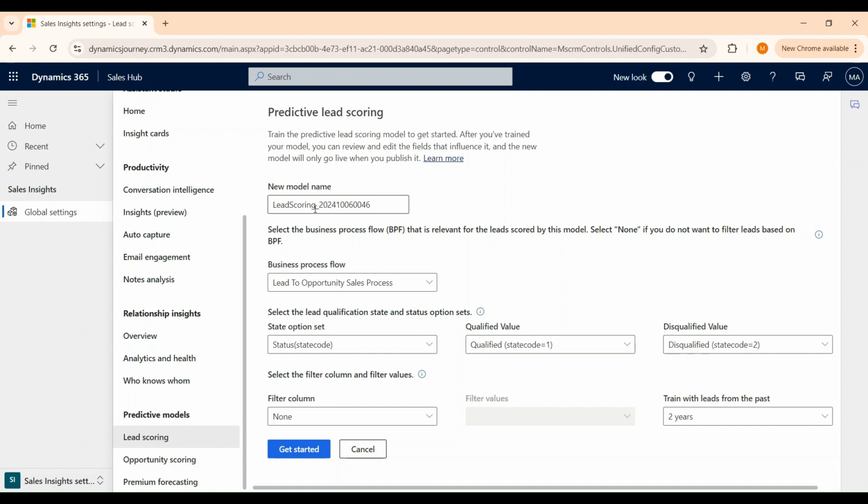Give it a name. By default, it is lead scoring underscore the year, month, date and the time. In the business process flow list, select a flow that's relevant for the leads that you are generating the model for. In the state option set list, select the option set in which the status of the lead is defined. Select the filter column and filter values to specify the leads that the model must score. If you don't have the minimum closed leads in the chosen time period, the Get Started button is disabled. Select another time period that has enough closed leads to train the model.